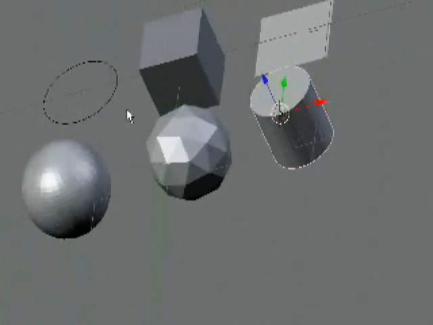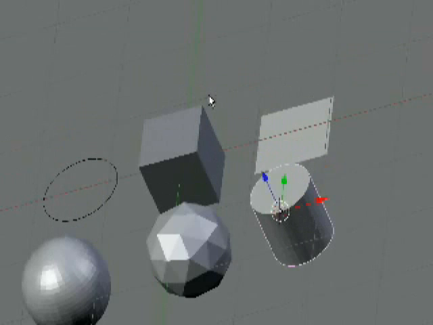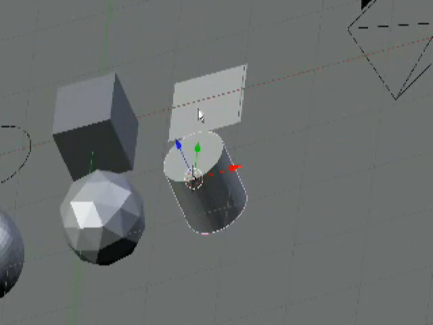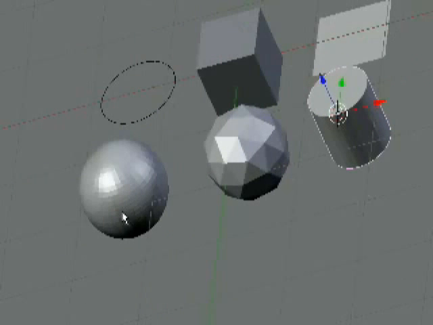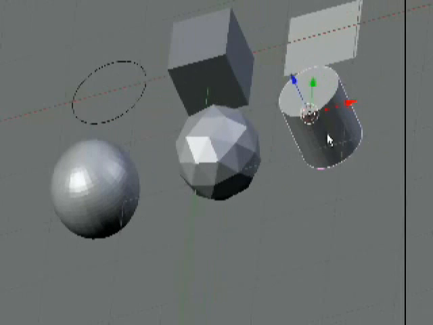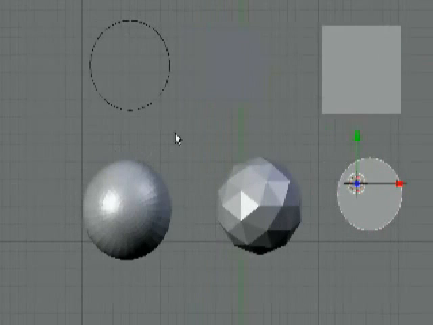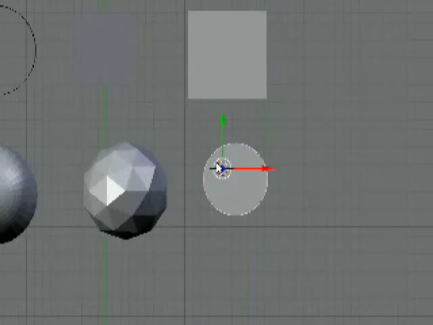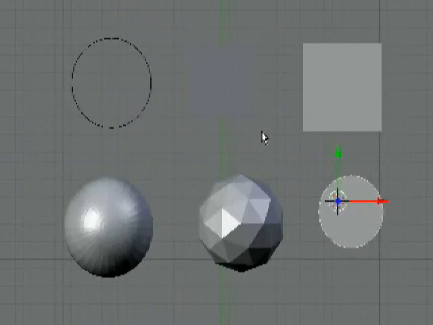So now by doing a free rotate with Alt, we can see our 6 objects. We have a plane. We have a cube. We have a circle. We have a sphere. We have something that looks like a sphere. And a cylinder. Go back to top view again. Now we have our 6 objects in the 3D space.